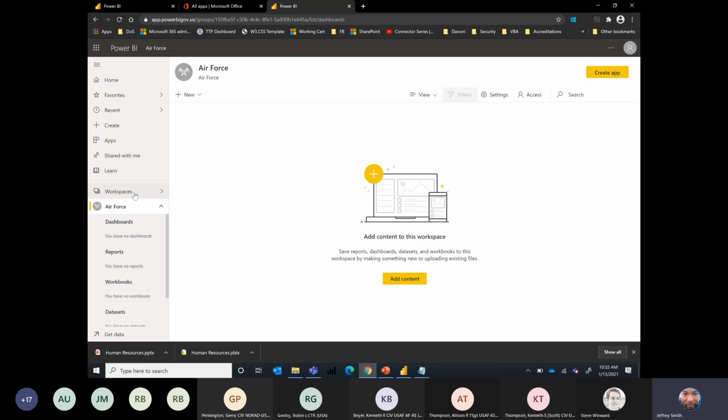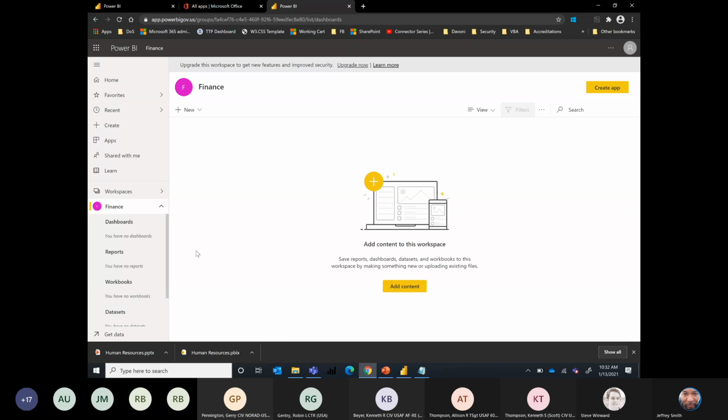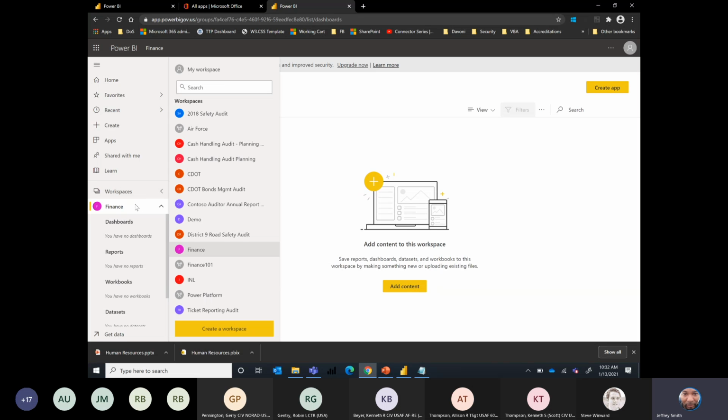I'm going to go back to workspaces. If you don't add anything to a workspace, there's nothing displayed here, as you can see here. But this, of course, is a group workspace, and most likely the finance team can see this.